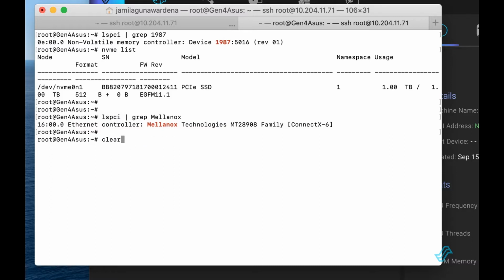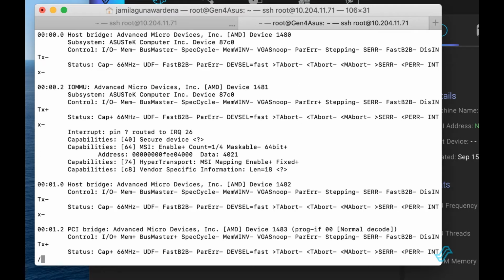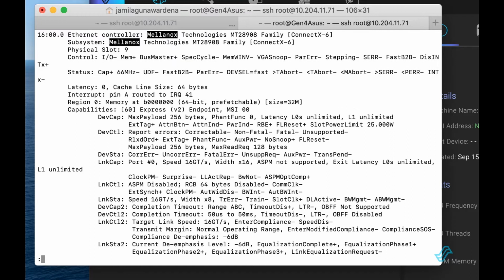We're going to jump into the lspci detail, and once we pull that up, we're going to be able to see that the link capabilities and the link status are at 16 gigatransfers per second. Here we see the link capabilities. We see that it's indeed 16 gigatransfers per second, and the link status is also at x8. So that looks good for the Mellanox NIC.